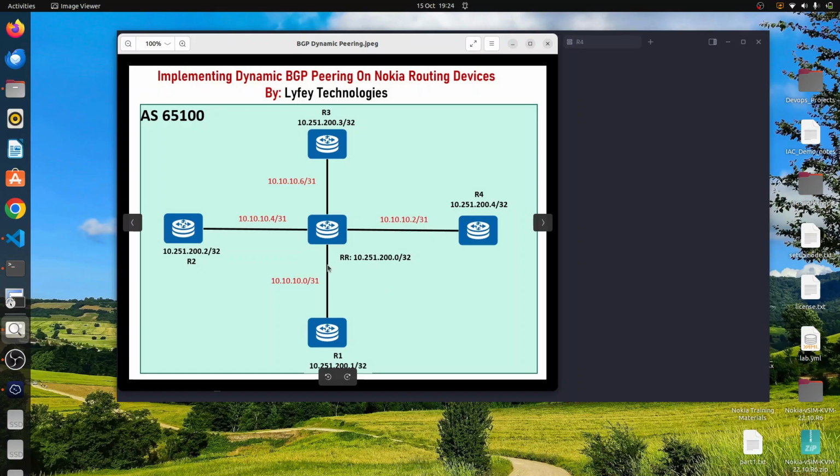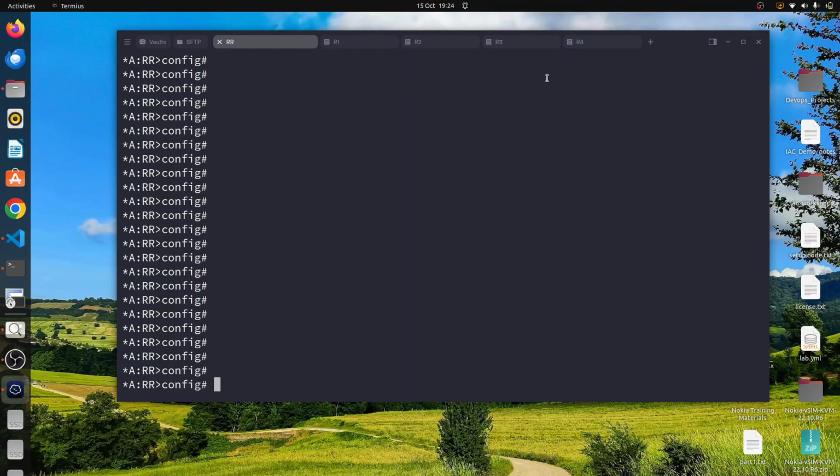To start with, we will have to configure the interfaces, the system interface, and also the physical interfaces interconnecting the routers. Once you've done that, we'll implement OSPF, and after configuring OSPF, we'll go ahead and configure BGP on the routers and implement dynamic BGP peering on the RR. To start with, we can confirm the physical connections.